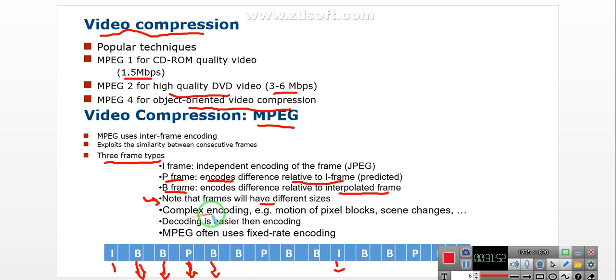Then coming to complex encoding. Complex encoding means motion of a pixel block when you are watching a movie. There will be pixels which are going to change because the screen is there, scenes change, etc. One thing: decoding is easier than encoding. Yeah, it's true. Decoding is much easier than encoding.